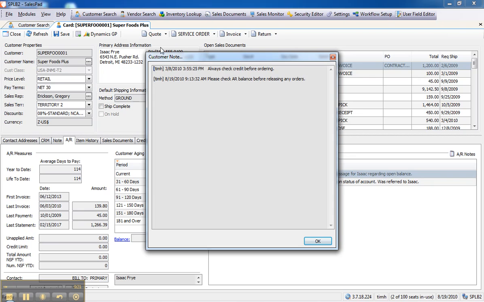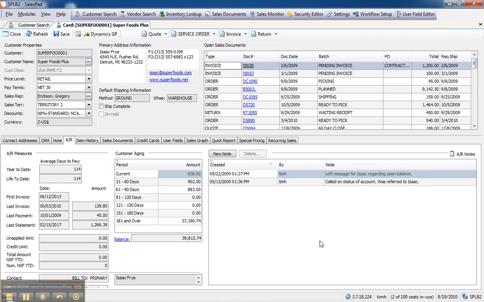And first of all, you'll see that their customer notes pop up immediately in the user's face. So if there are notes in here to tip them off that this might be a credit problem, that they need to check AR balances before entering and processing orders, it's the first thing the user is going to see.